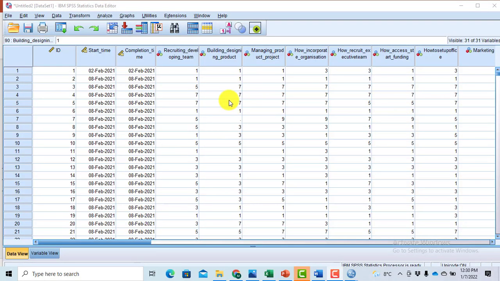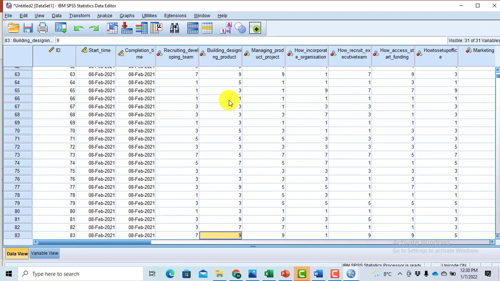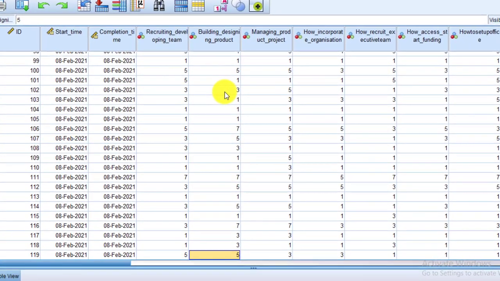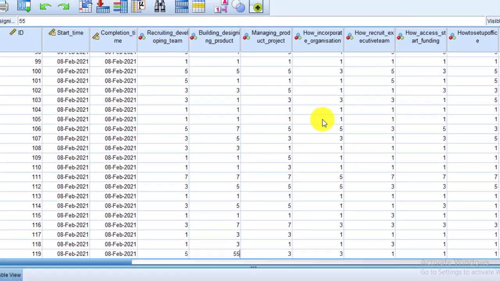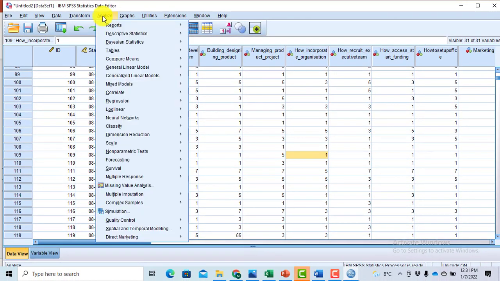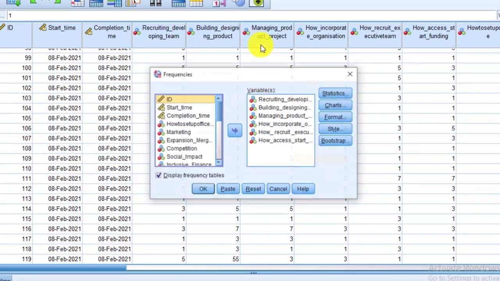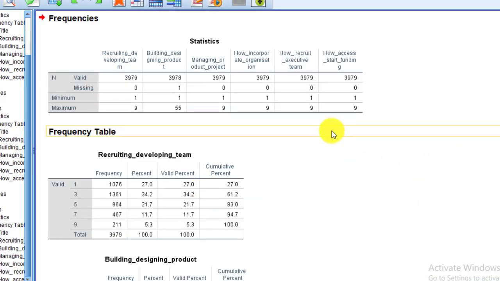So now I'm going to intentionally make a mistake. I replaced this 5 by 55. So this is a mistake. How will we identify that? We will go to Analyze, Descriptive Statistics, Frequencies. Again, I will select all of them. So it will say, okay, look at the building design product, it has one missing value and one value is 55.